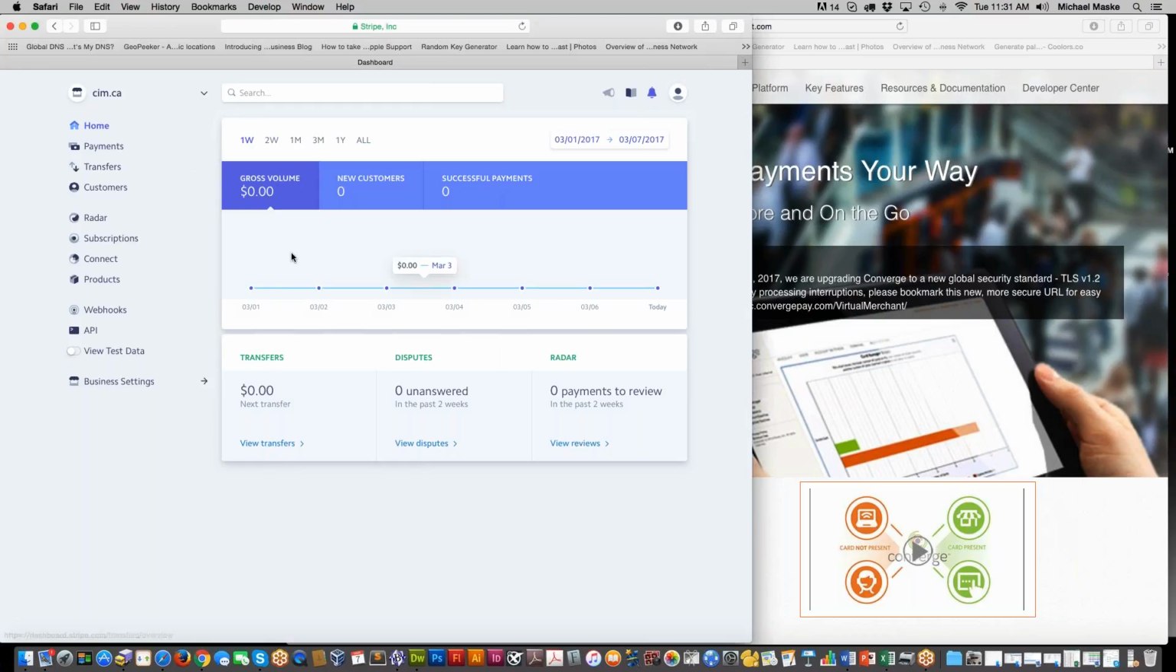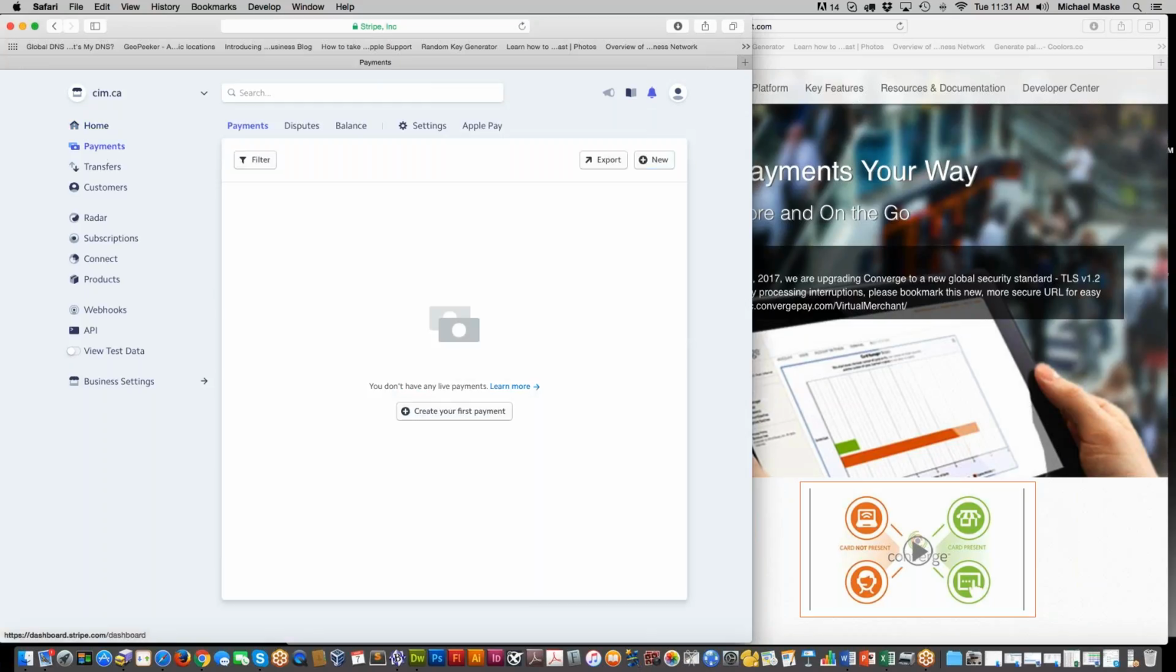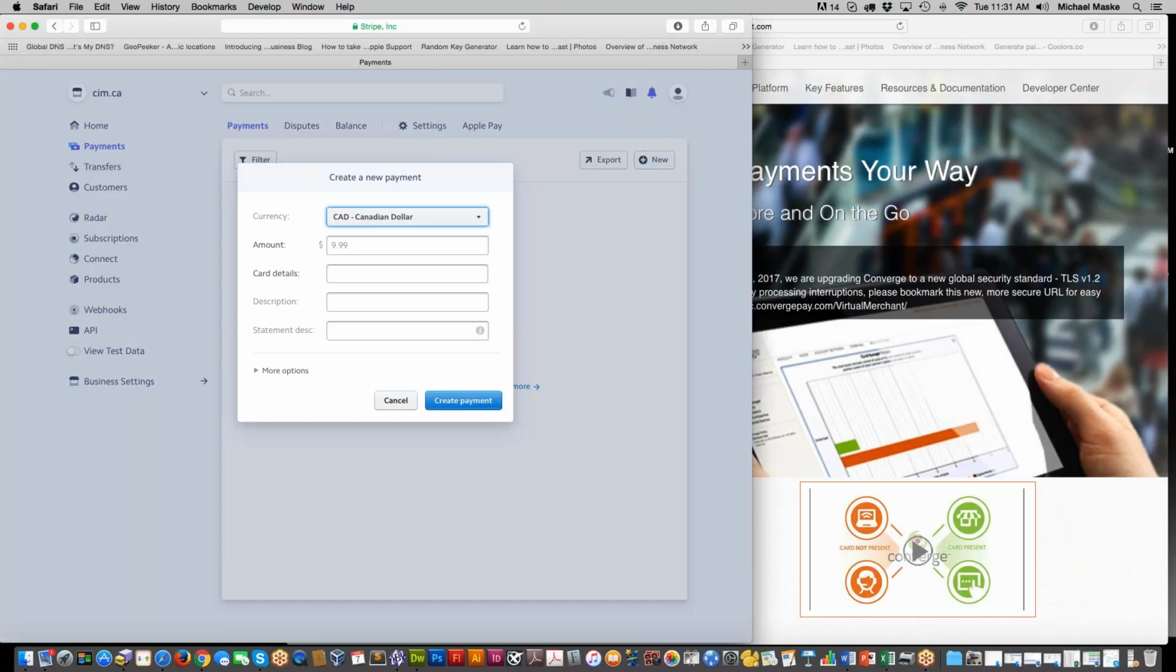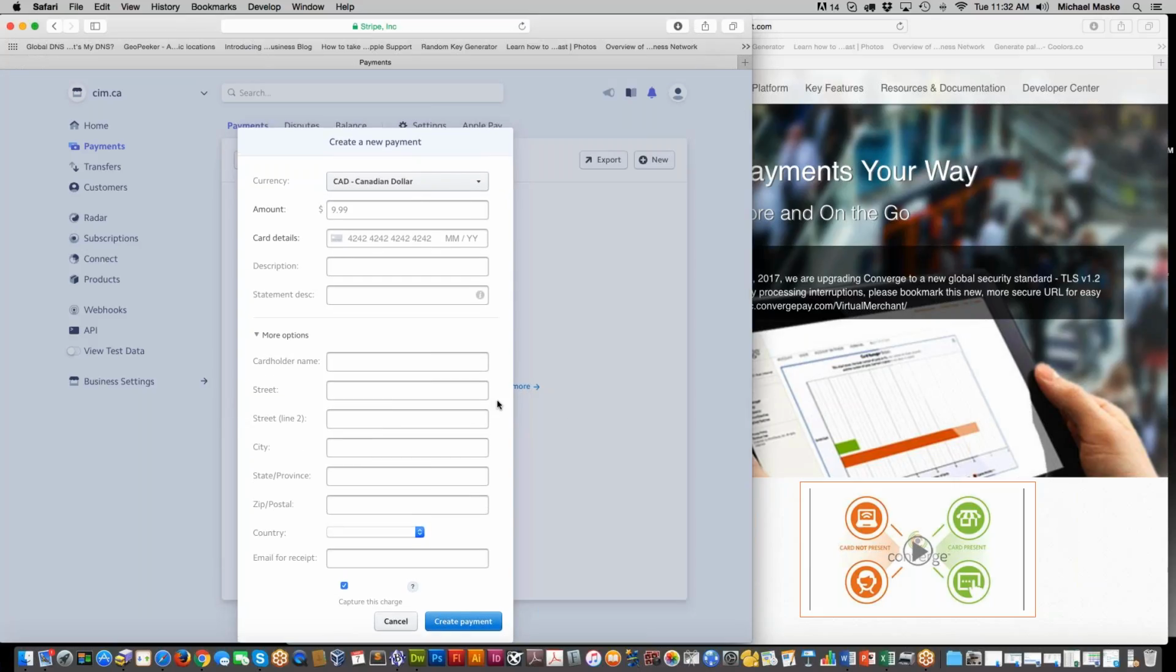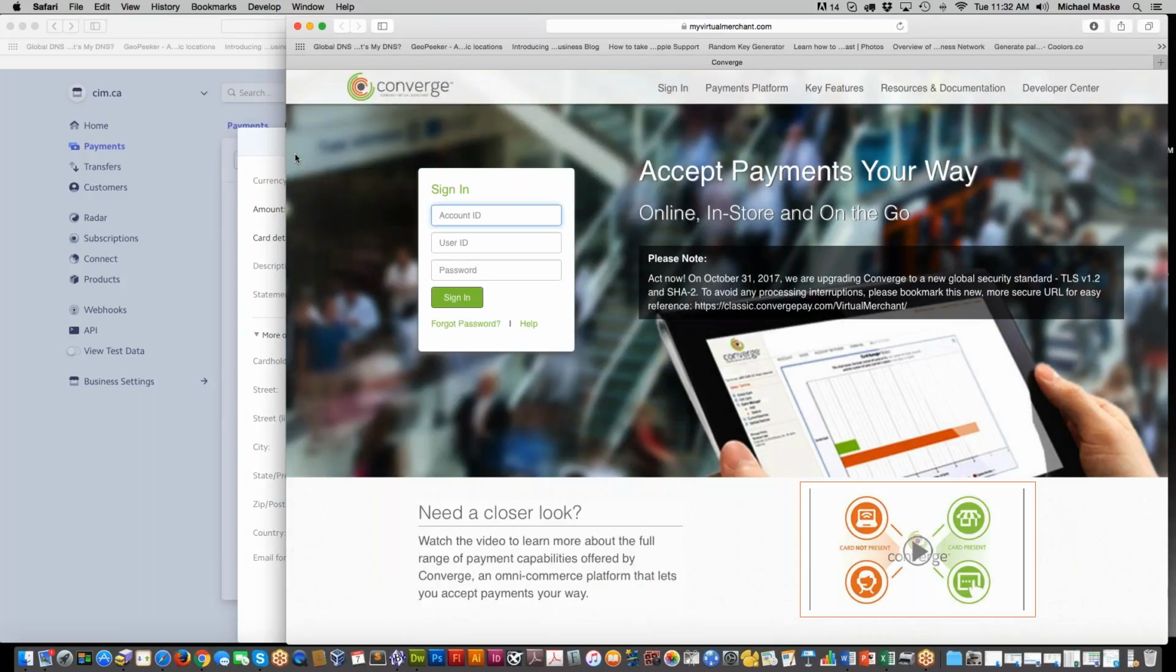Basically, in the back end, you have a form like this where you can enter payments. Is that correct? When I sign into Virtual Merchant, I fill in a screen that looks somewhat like that. Yes. Okay, so that's basically the same.